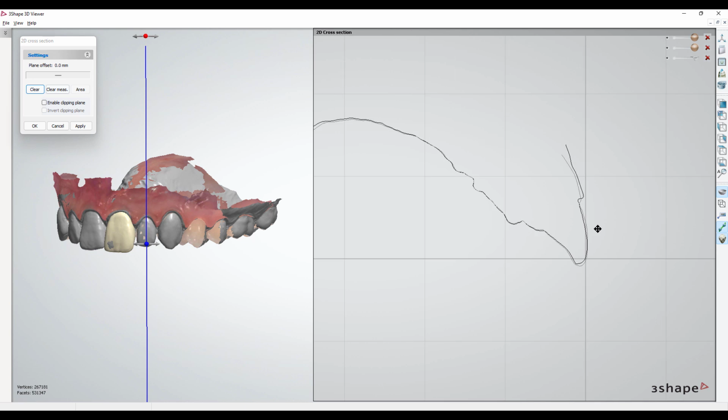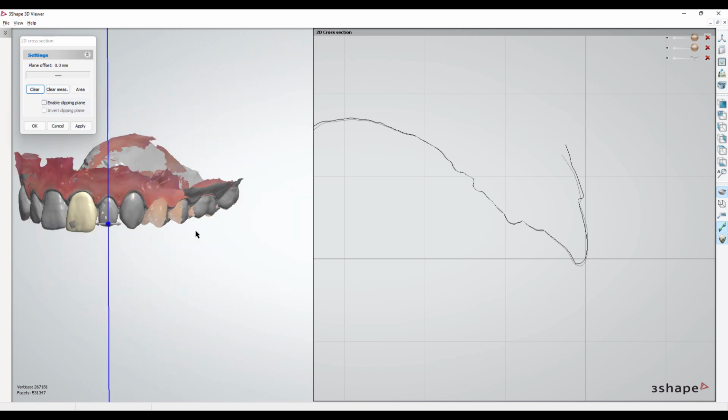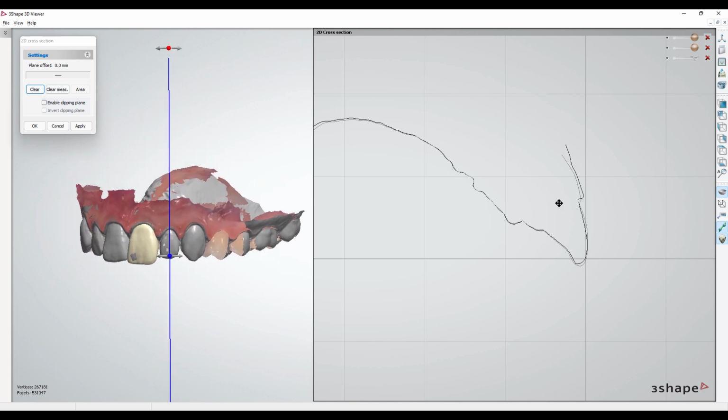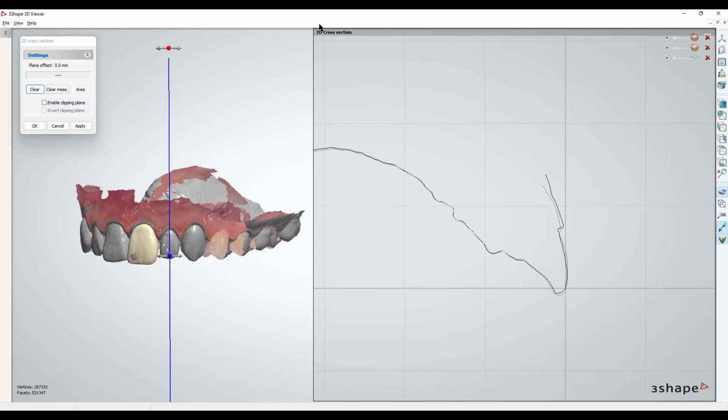Okay? So very easy to use. Get used to these cuts and movements. If I'm with my mouse here, I can move this one. If my mouse is here, I can move this one. So it's basically two windows.